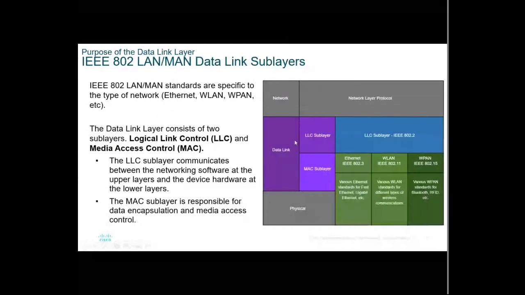So we don't need to know all of this stuff, to be honest. Basically, we have the network, the data link, the local link connection sublayer or the MAC sublayer, and then we've got all of these things, whether it's Ethernet, wireless LAN, or wireless personal area network. So that's your Bluetooth and stuff like that. And RFID, the Wi-Fi, we all know.